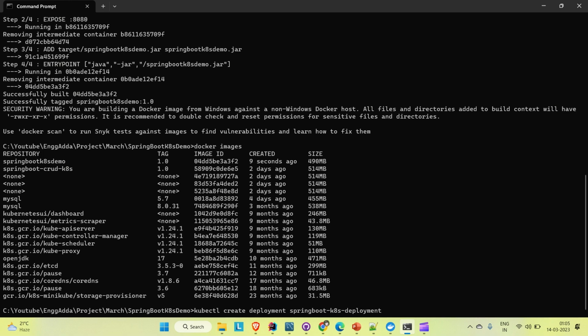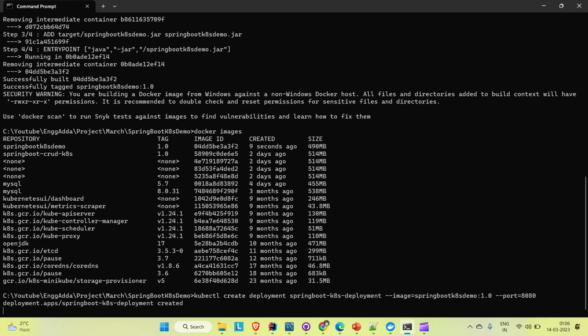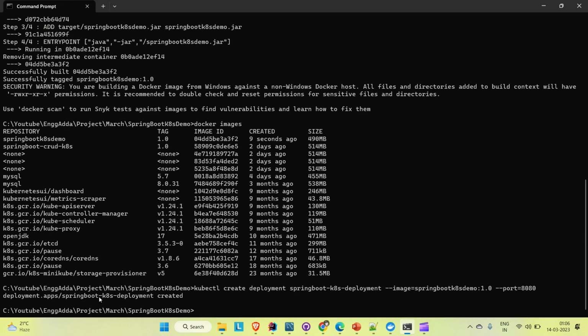Okay, and then you need to provide the Docker image that you have created, its version and port number. So you provide image equal to image name. You need to copy this, come here, paste it, and then the version of it, which is 1.0, and then you need to provide the port number. So the port number is 8080. Okay, just enter it. So you can see we have created our deployment object, which is Spring Boot K8s deployment.